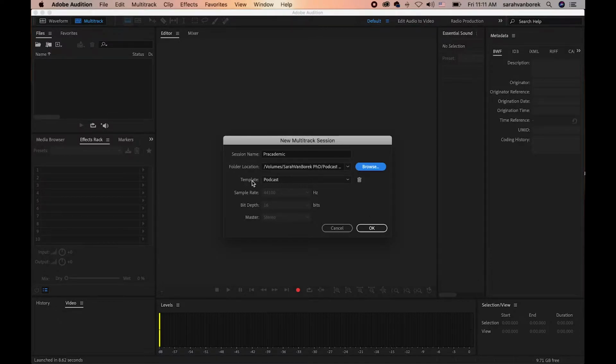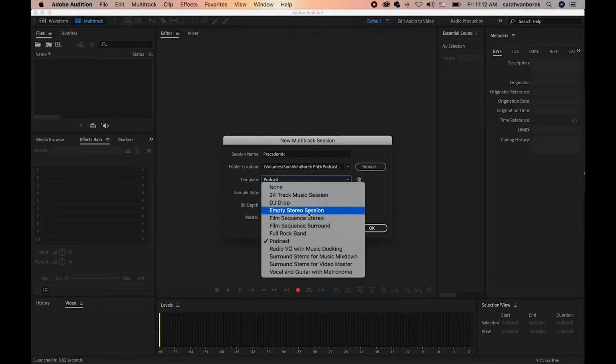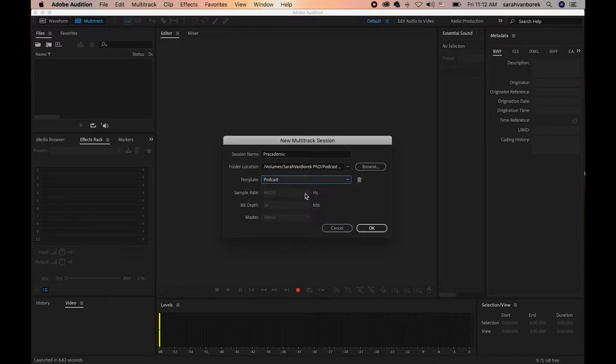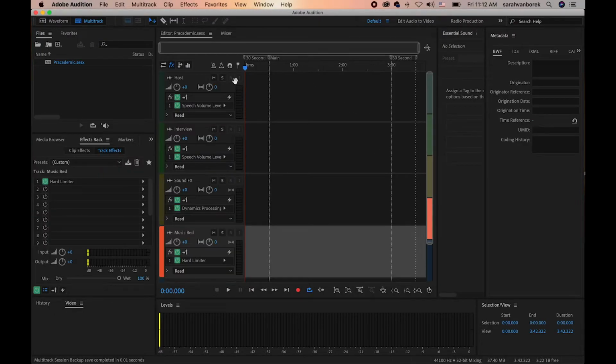And then under template, you want to make sure to choose podcast template. Everything else should be defaulting to these settings, and we click OK. And here you'll see the podcast template. It gives us some tracks already laid out based on what we should probably need for our podcast.